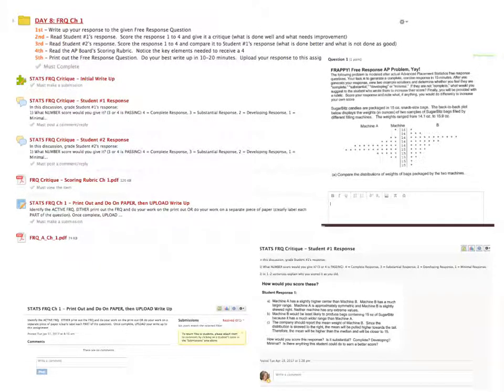Now, the last thing you need to do, though, is click on the assignment here and print out a brand new free response question related to this particular chapter. Print it out on paper and do your best in answering the question. When you're done and you actually click into the assignment, you're going to notice here you can submit to it. So upload a photo of your response and I will grade it.